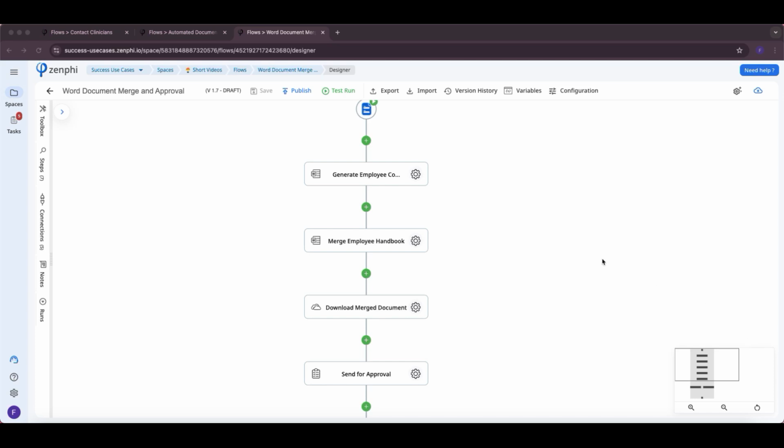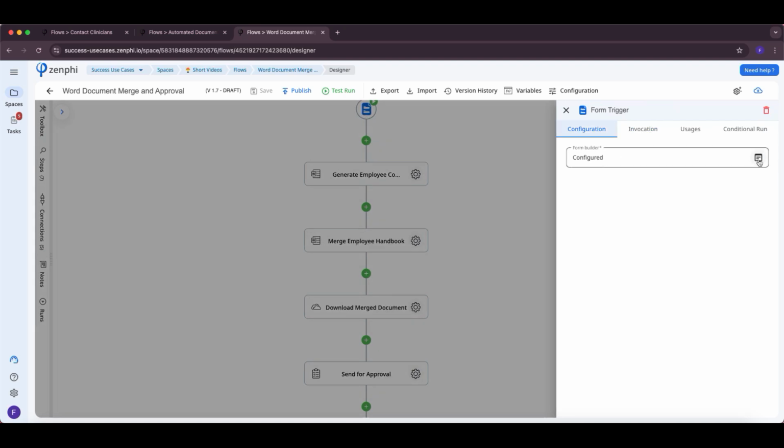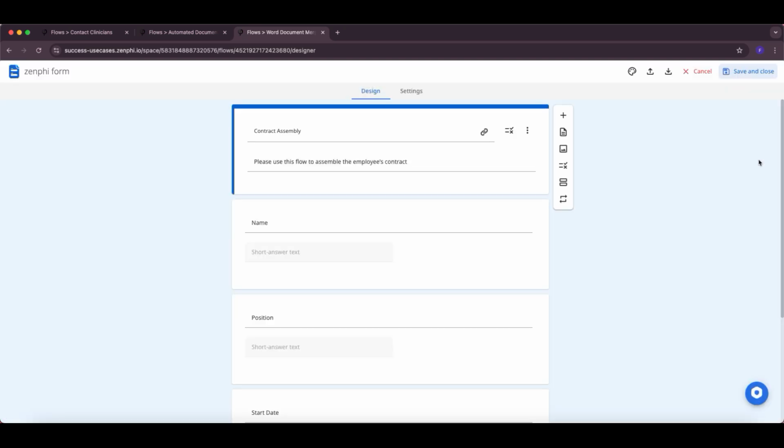The first step to any Zenphi flow is to set up your trigger, which in Zenphi is the action that initiates your flow. Now for this example, we're using the Zenphi form trigger, meaning that whenever someone fills out a form, it will automatically initiate the process. To be able to set up your form, all you have to do is click on the form icon, click on this box here to configure your questions, and you can add as many fields as you'd like.